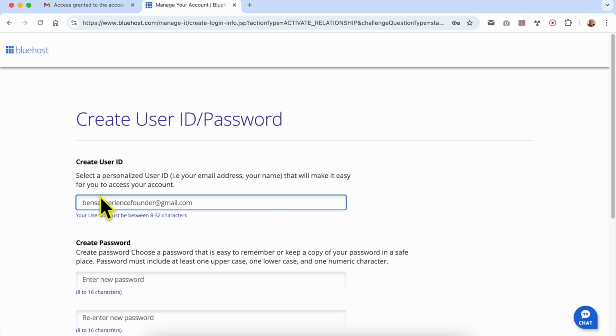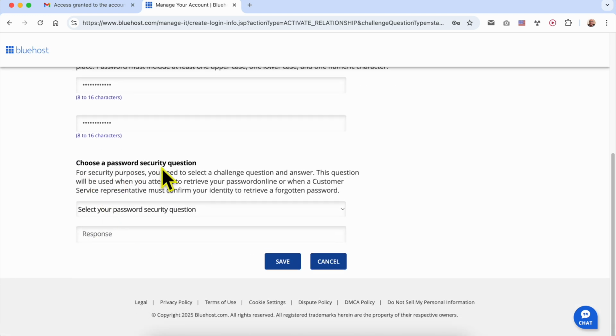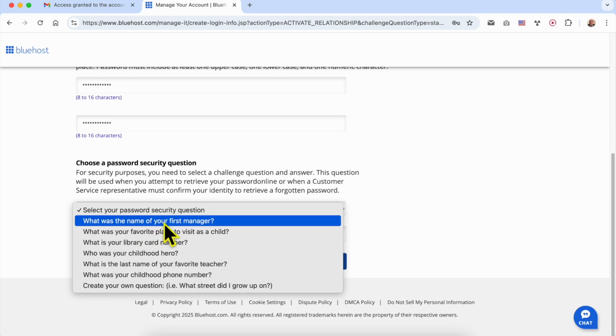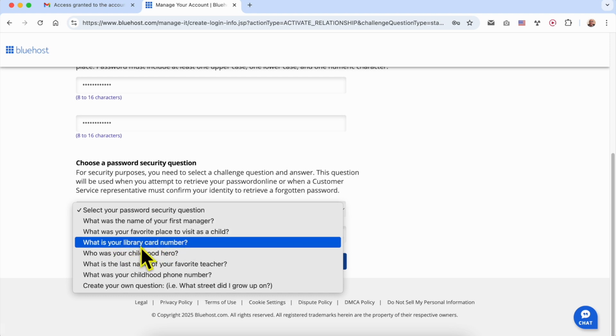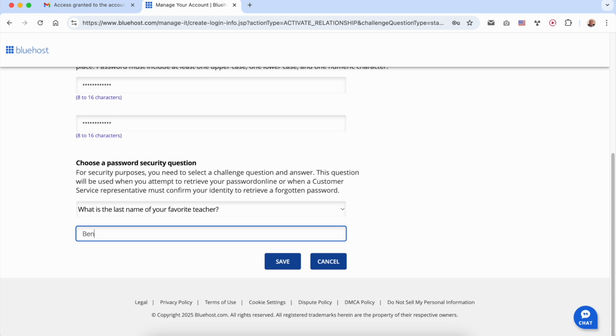For the user ID, it can't be your email address or your name. Here, create a password that you remember and choose a password security question. What was the name of your first manager? What was your favorite place to visit? Library card number. Who was your childhood hero? What's the name of your favorite teacher? Let's give it a name. Click on save.